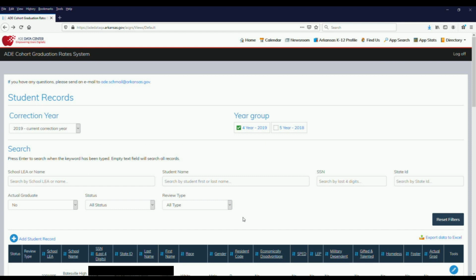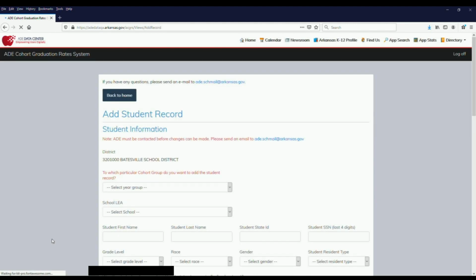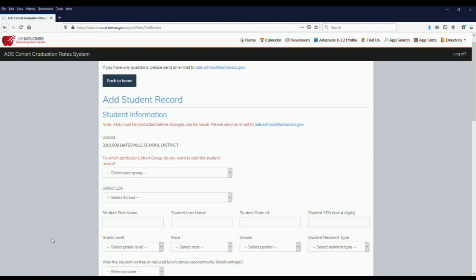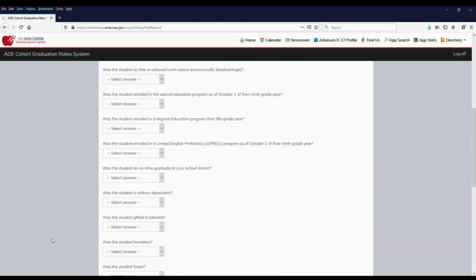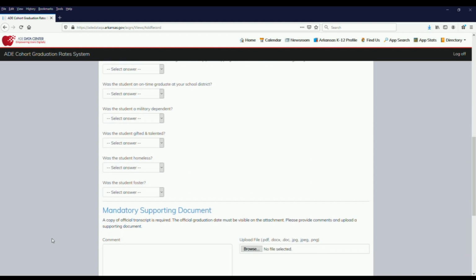Click on the Add Student Record link for students who should be included within their respective cohort year. Additional students added to the 4-year or 5-year cohort need to have approval from the Division of Elementary and Secondary Education.